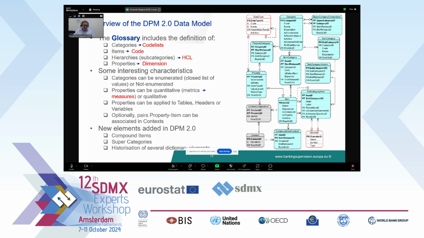New elements that are added in 2.0 that were not in the previous version are compound items, which are subcategories that can be created, and dictionary elements that can now be historized. So you can use a category item or a property, and at some point stop using it or create new ones, and you can define until when or from when you want to use these elements. There are many elements that are historized in the DPM now.